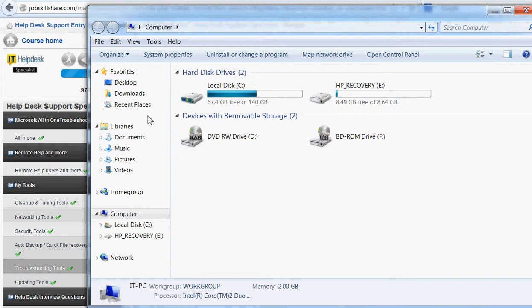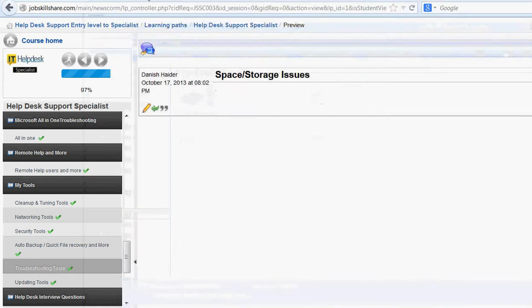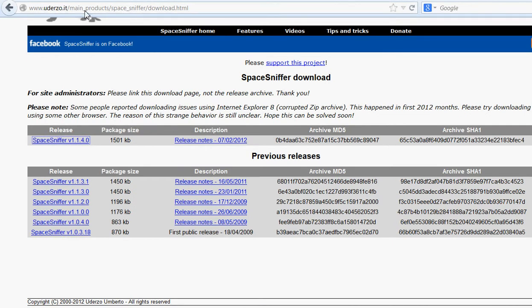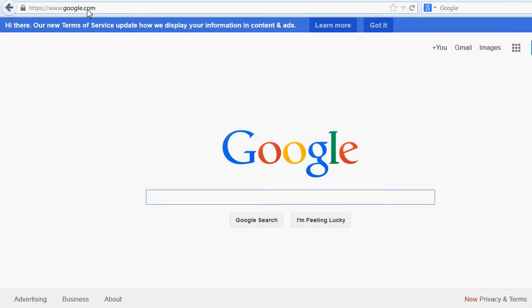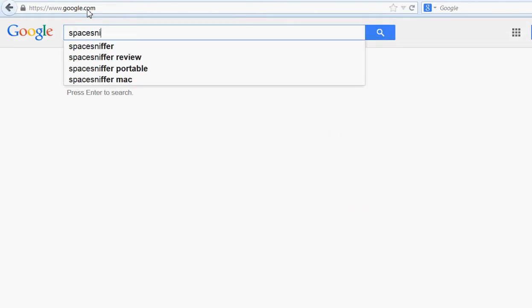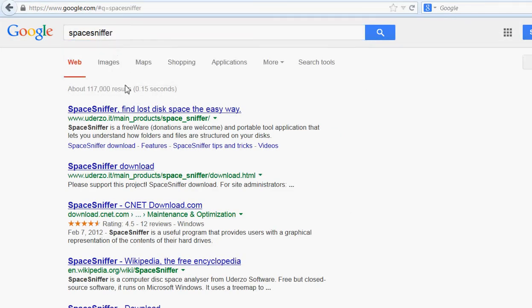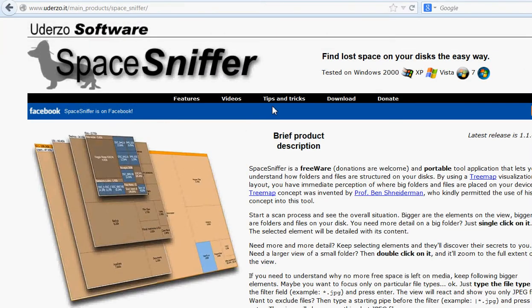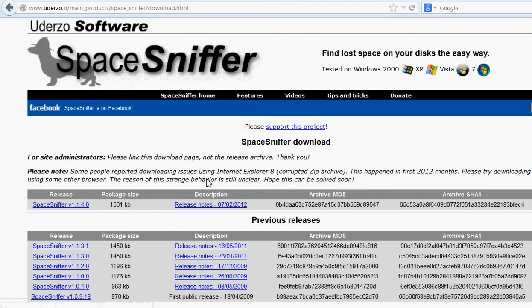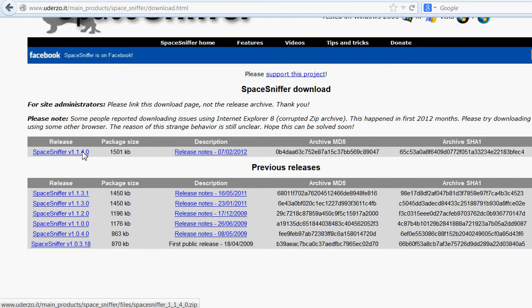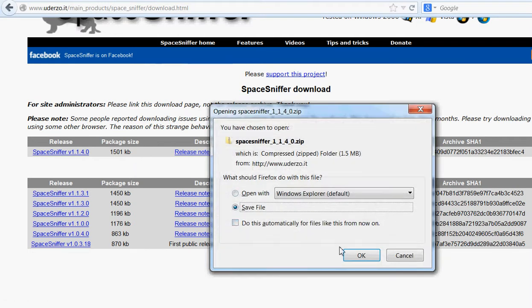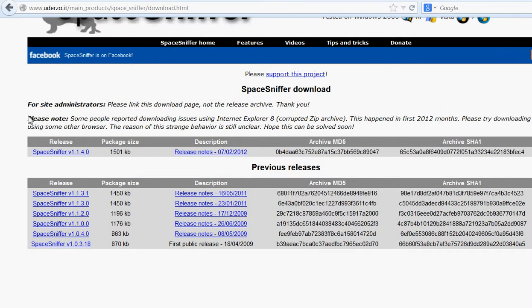The tool that I'm using today is SpaceSniffer. If you go to Google, I'm just going to do it here so you guys can get it from the beginning. Search for SpaceSniffer, click on the first link, which is Uderzo, then go to download and download this right here, SpaceSniffer 1.4.0. You might be watching this video with a new version, so always go for the new one.